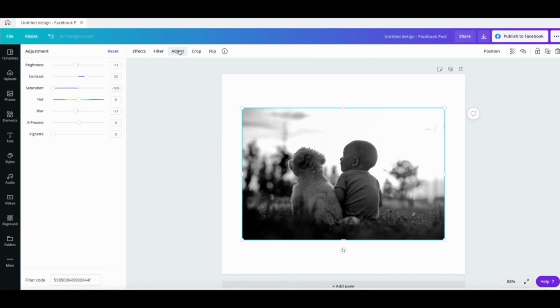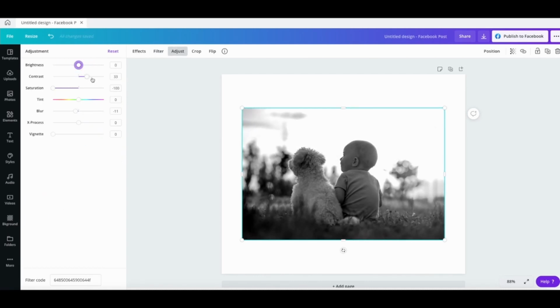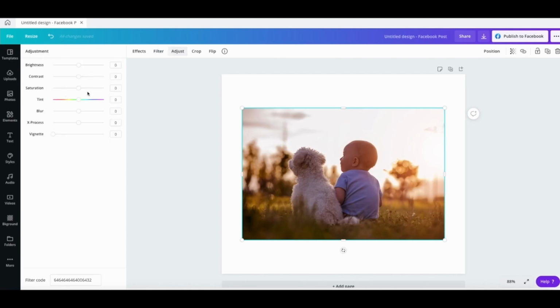You can also adjust your images. So you can change the brightness control here. You can change the contrast here. I'm just going to go back to no filter while we look at the adjustments. You can change the saturation, which takes a colour out or adds a colour in. You've got the tint here. You've even got a blur option.